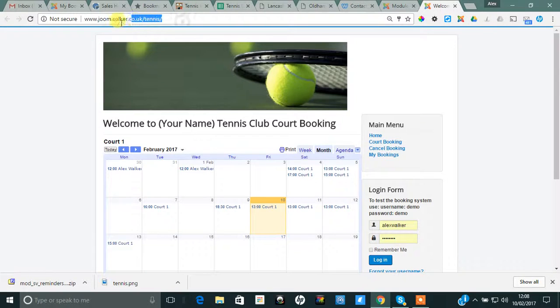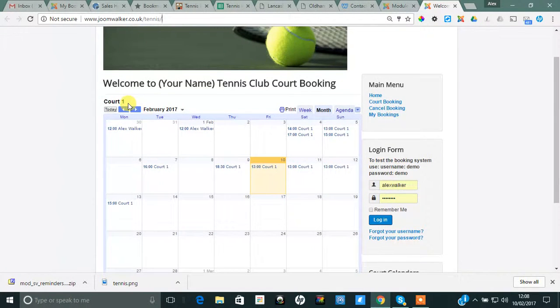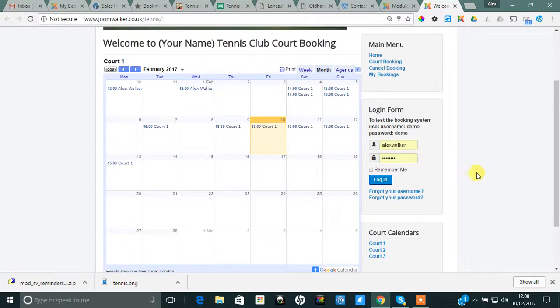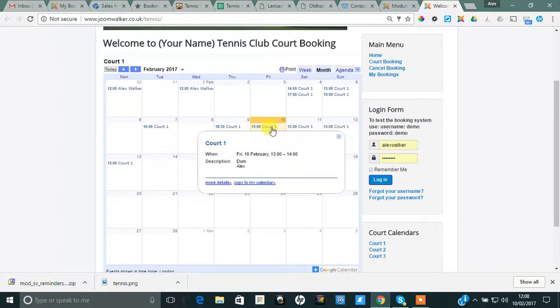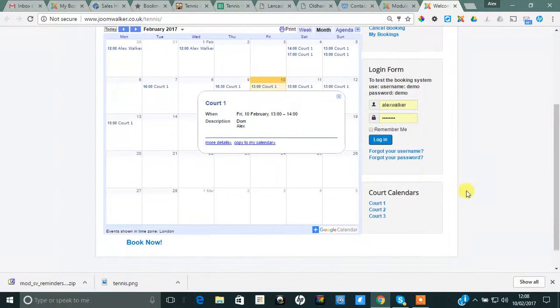The URL for the demonstration site you can find at junewalker.co.uk/tennis, and you'll be presented with this opening page. Basically, what the court booking system allows you to do is set up individual courts linked to a Google Calendar, so that any bookings made through the system will automatically show in the calendar for each court. Or, if you prefer, you could put all the bookings into one single calendar. The choice would be up to you.